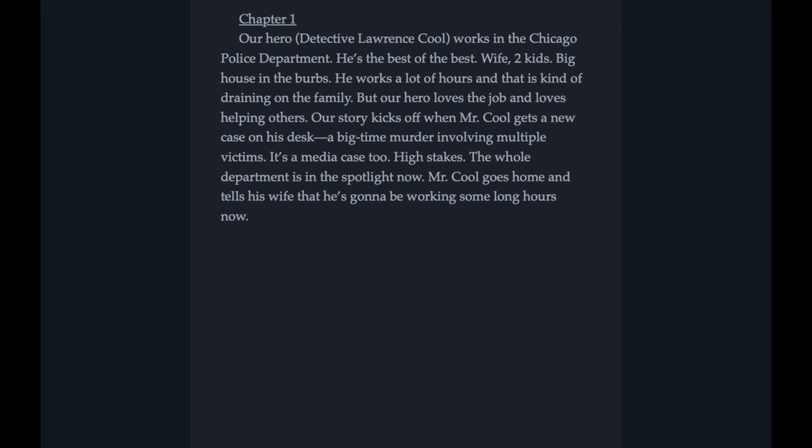Okay, so this is sort of an example of the more advanced method, the more extreme method here. So the main focal point of this chapter, if we go off of our sample from earlier, is he gets a new case. That kicks the story into gear. So instead of saying he just gets the new case, now we're going into a lot of these nitty-gritty details. So we know here from our sample, he works at the Chicago Police Department. He's got a wife and 2 kids, big house in the burbs, works a lot of hours, but he loves his job, even if it's a little bit draining on his family.